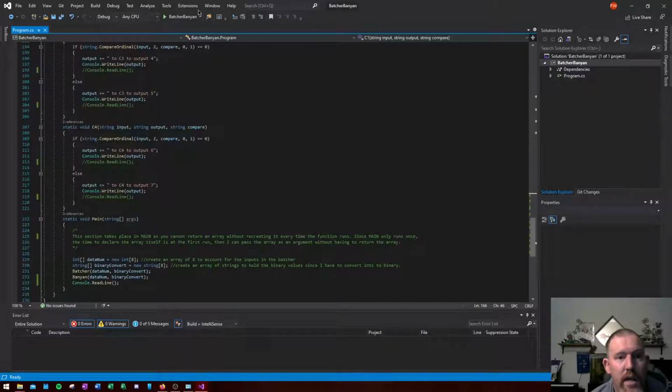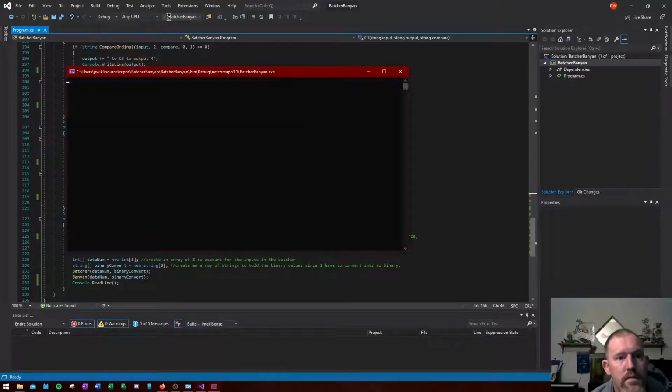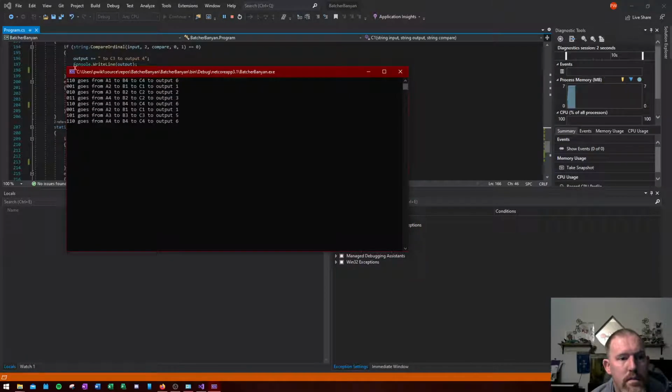That's essentially it. 110 goes from A1 to B4 to C4 to output 6.